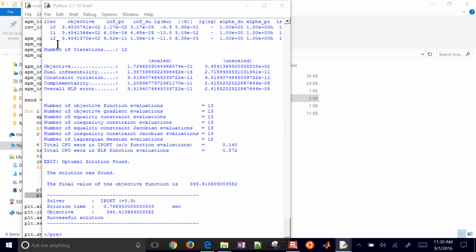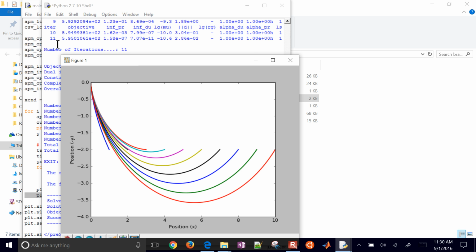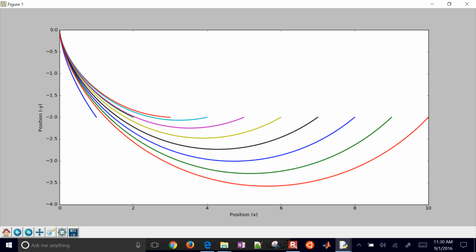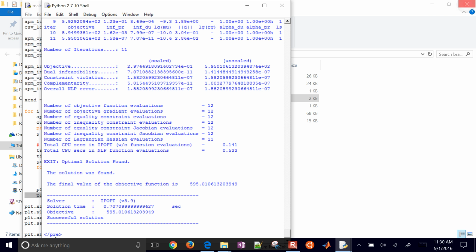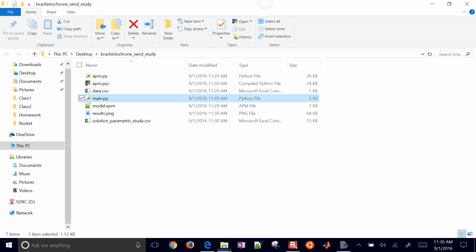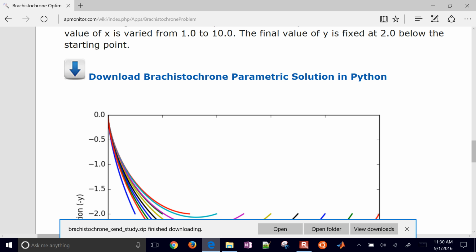Okay, so it's going to run through all of these 10. You can see them run one at a time, and then as a final point it's going to pop up with this trend that we had before. Okay, so this is the optimal shape if you have different final positions between 1 and 10, but y always has to equal 2, or in the down direction it'd be -2. Okay, so this is the solution to that problem in Python.